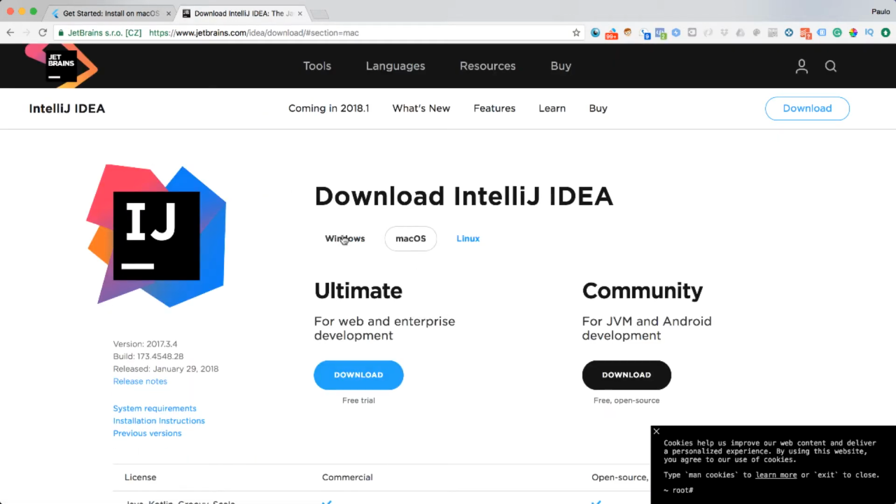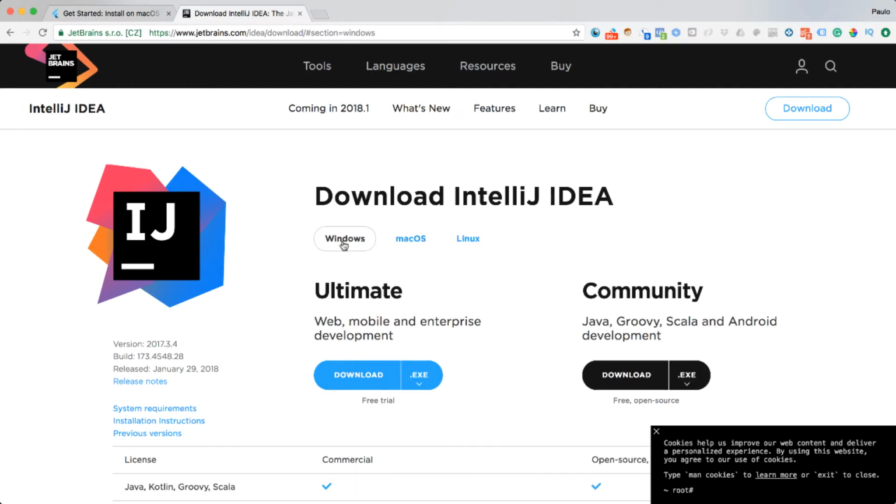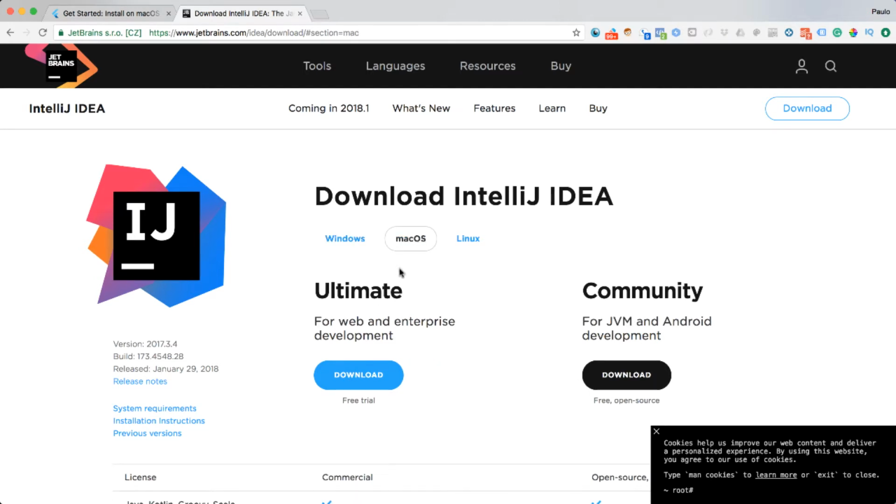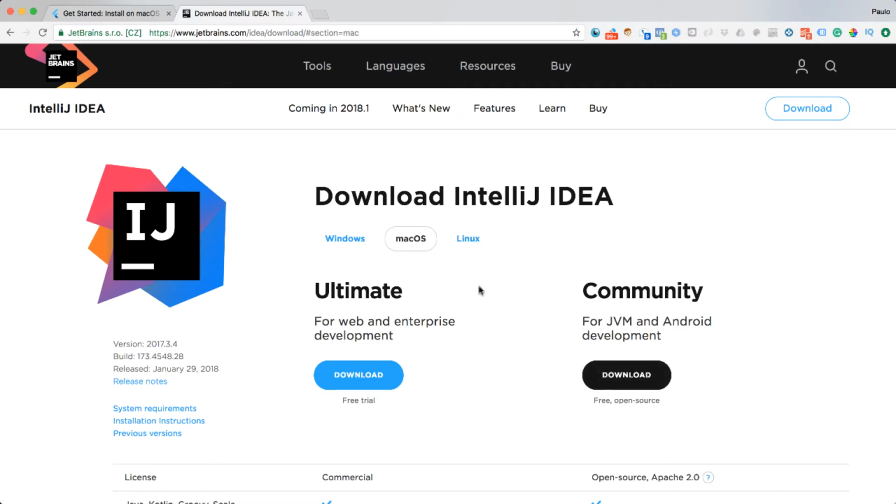If you're on Windows, obviously you go to the Windows tab here. If you're on Mac, I'm on Mac, this is where you are. And if you're on Linux, the same thing. The process is still the same, as you can see, Windows, Mac, or Linux. For Mac, I would suggest you take the community version, which is the free version. If you want to buy the Ultimate IDE, the ultimate package for enterprise development, go ahead and do that. For our case here, we just need the free one. So click on download and follow the process. It's really, really easy.